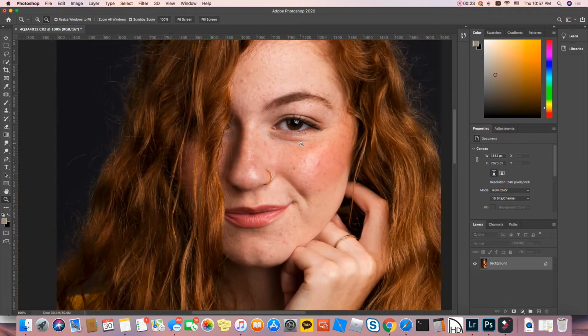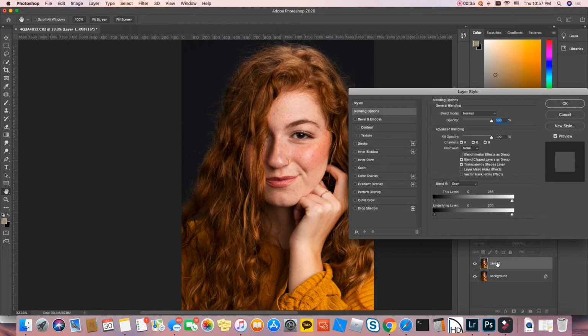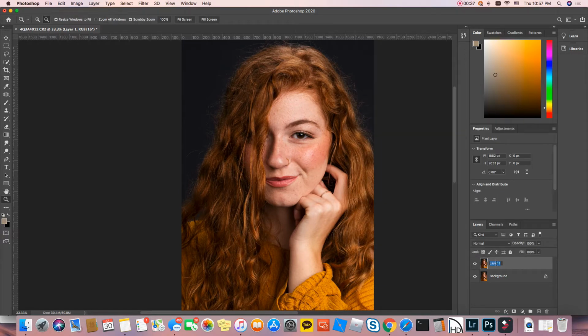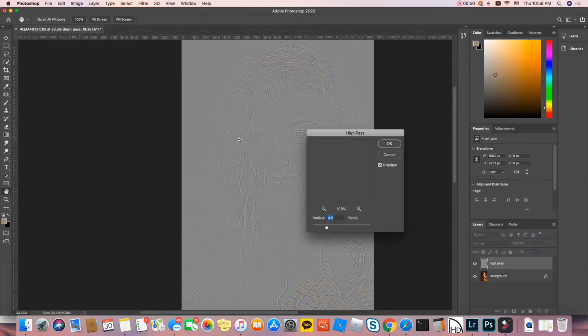Okay, the first step for this is copying the background layer by pressing Command J, or Ctrl J on PC. Let me name this layer high pass. Next step is creating the high pass layer. Let's go to Filter, Other, and click High Pass.